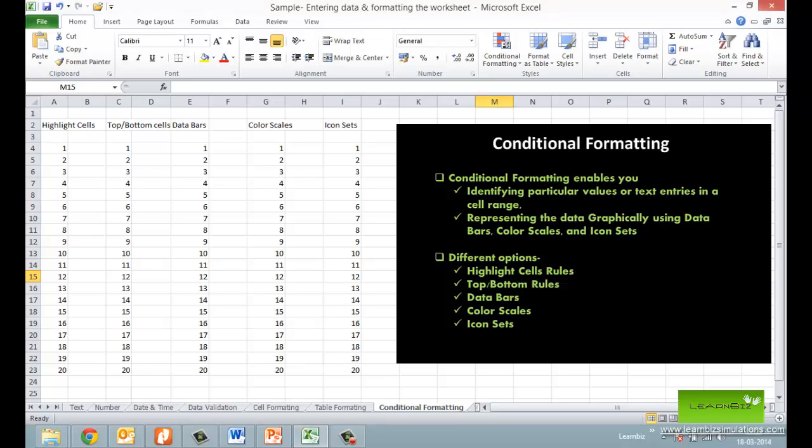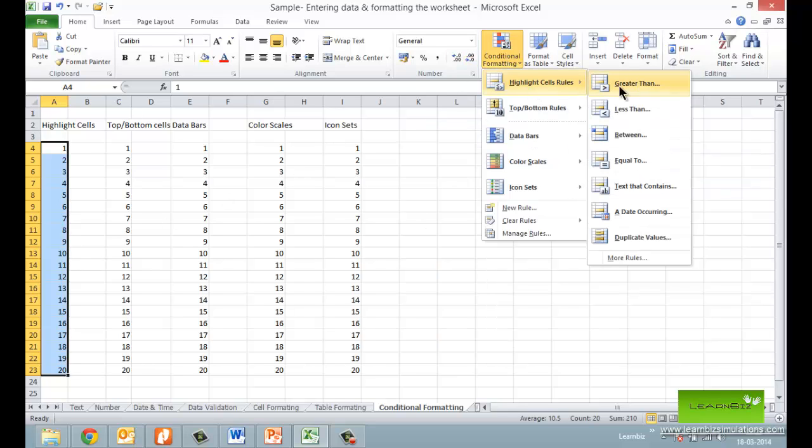Conditional formatting feature enables you to format a range of values so that values satisfying a given criteria are automatically formatted in such a way as to call attention to them. It could be used in identifying particular values or text entries in a cell range or representing data graphically using data bars, color scales, and icon sets. When you click the conditional formatting button in the styles groups on the ribbon's home tab, a drop down menu appears with the following options.